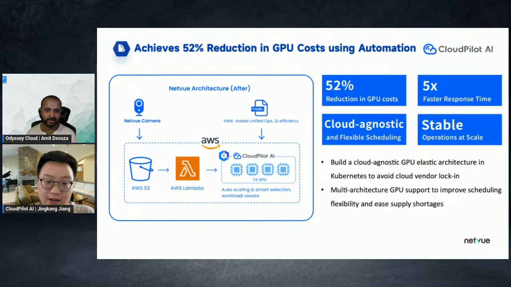We found G5g, which is powered by Graviton, ARM-based, and is really cheaper, like 20% cheaper than T4. So we found this price and we helped them do the scheduling and manage spot instances for them. They managed to have a 52% reduction in GPU cost. Also, they have multi-architecture GPU support.